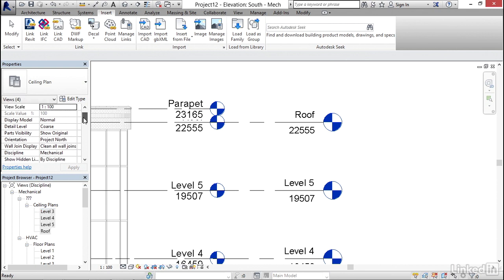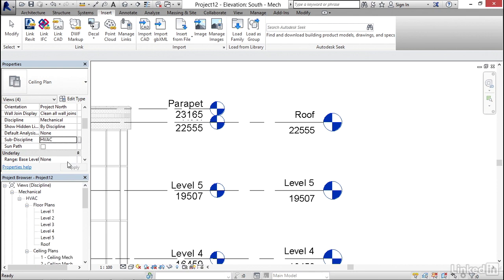And in my properties, I'm going to scroll down, and I see that I don't have a subdiscipline. That's what's generating the question marks. So for my subdiscipline, I'm going to click my drop down, and I'm going to select HVAC. I'm going to hit apply. Now I have floor plans and ceiling plans.